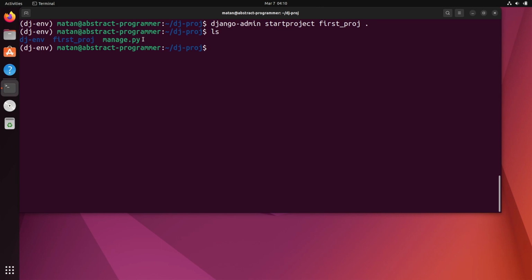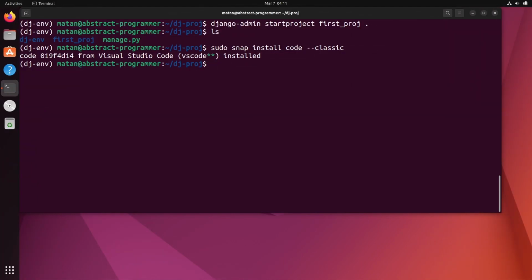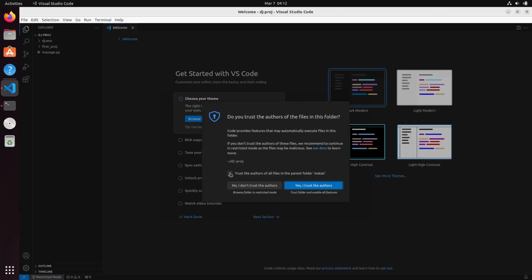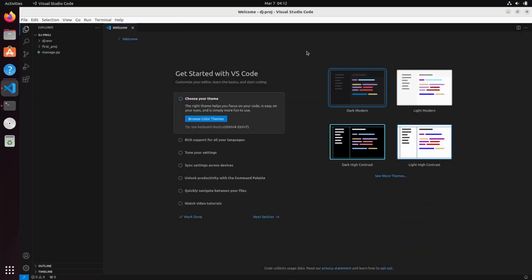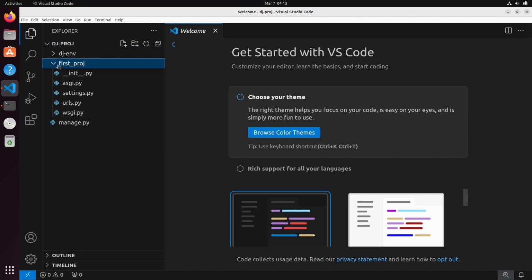By the way, if you don't have Visual Studio Code installed on your system, one of the simplest ways to install it is to use snap. It's as easy as running snap install code. And we need the classic flag. Now that we have Visual Studio Code installed, let's use it to open this folder. And to open the folder that's currently open, we use dot. And now we can see all of the files for our Django project.